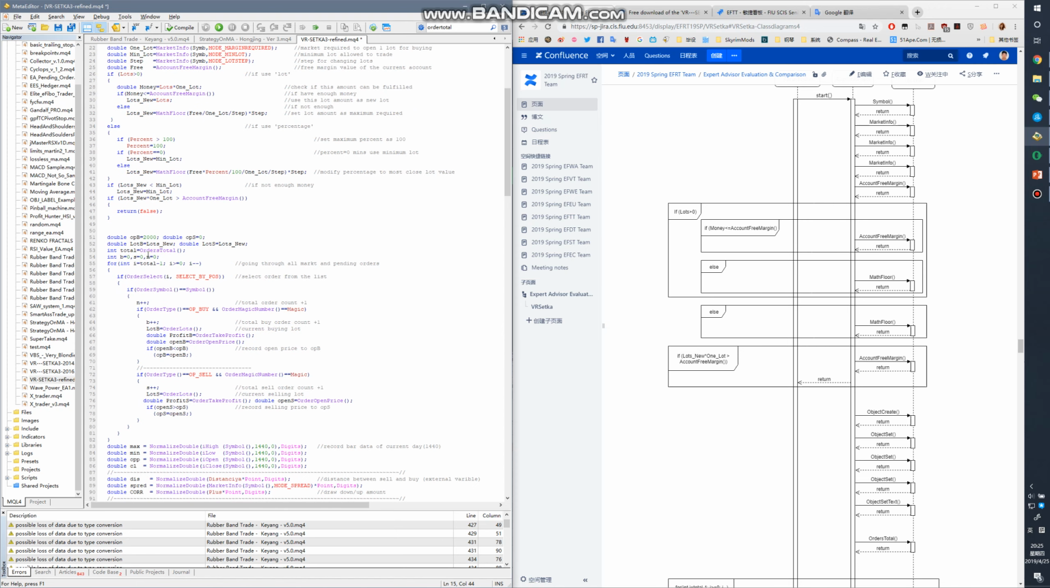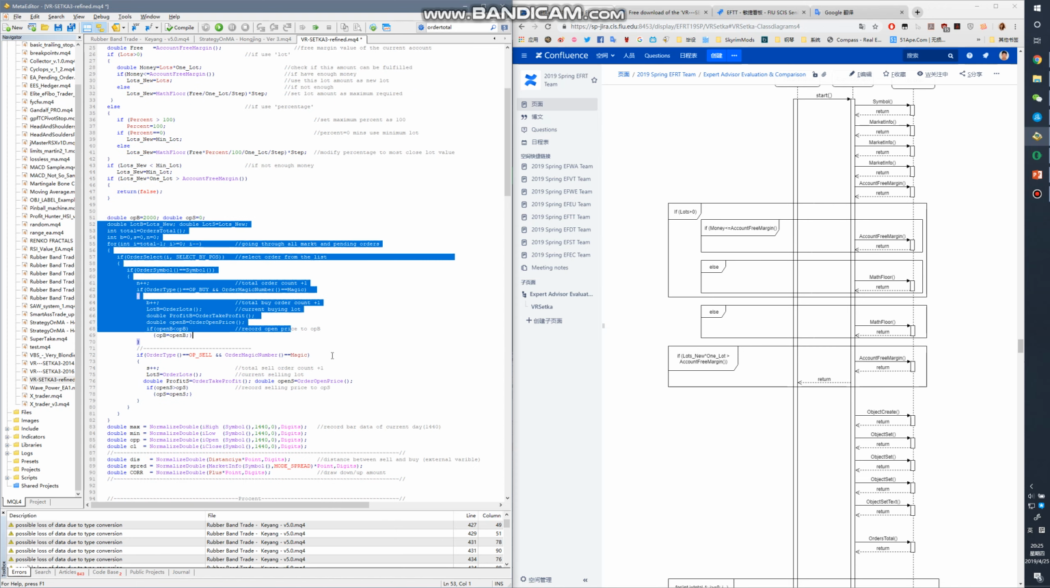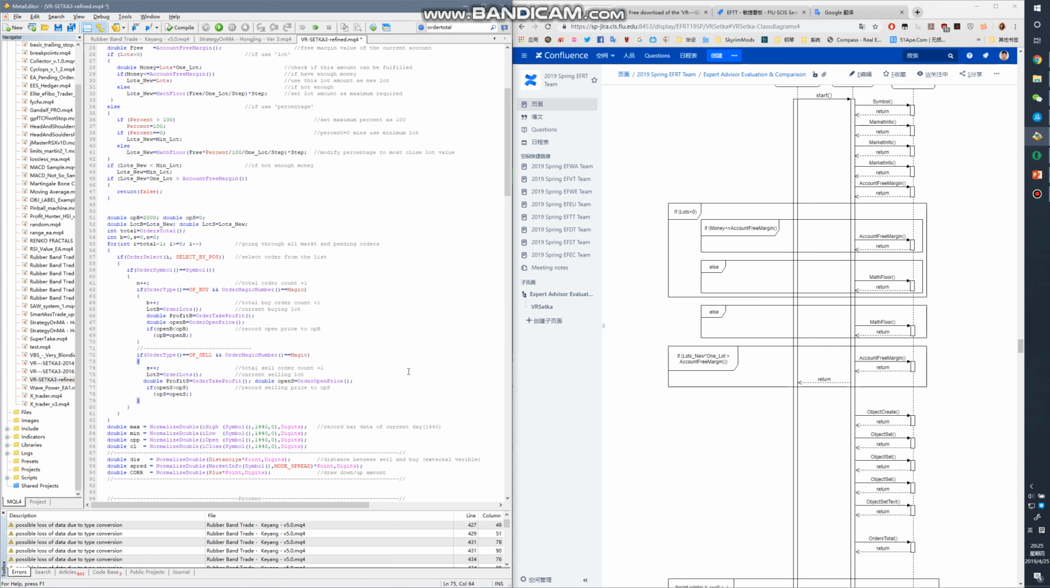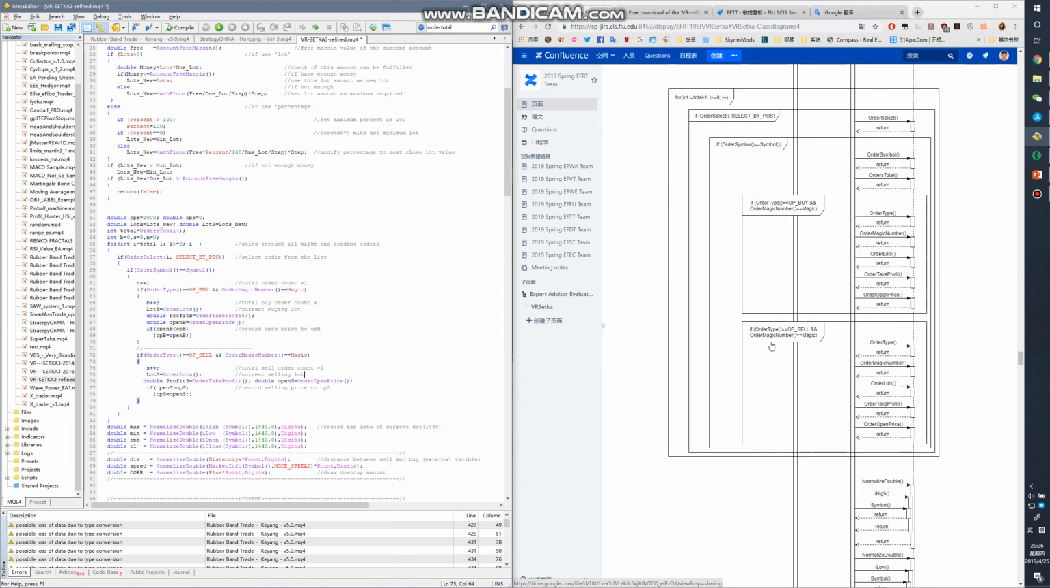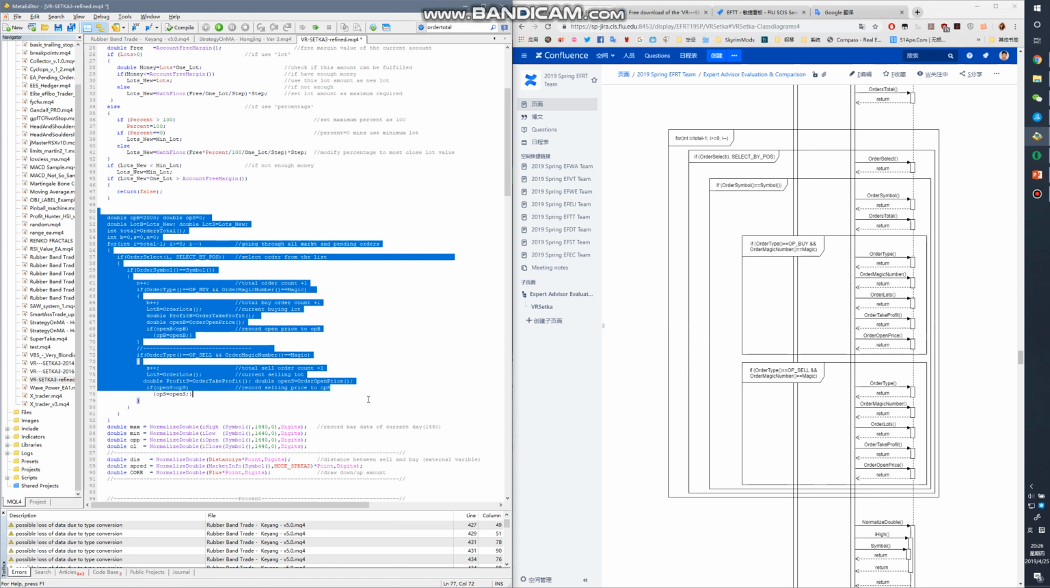And here we move to checking the orders. We will first go through all the market and pending orders, select all of the orders and count them: how many orders are buying orders and how many are selling orders, and we get all the information about them. This part corresponds to this part in the class diagram.